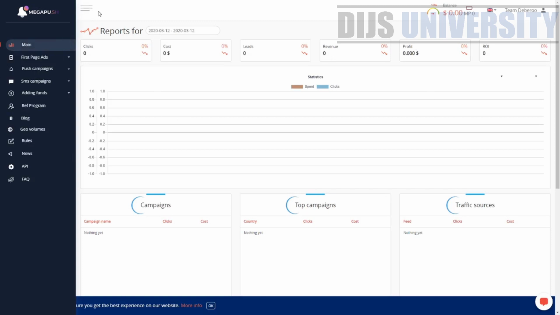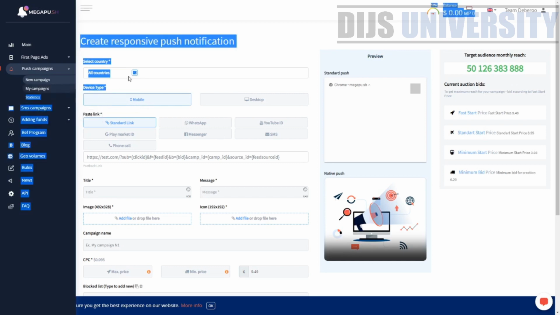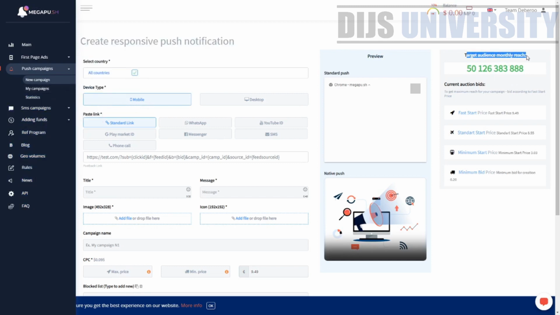So let's go ahead and create a campaign with Megapush. Let's do push, since we are talking about push. Once you go to push, you can press new campaign, and this screen will pop up. This is the preview part, showing how your ad will look once you start doing your ad. First, you can select countries. Let's select all countries. The next thing is the device type. Let's go for mobile. Once you select the device type, you can see the target audience monthly change here, and there's also a current auction bid.